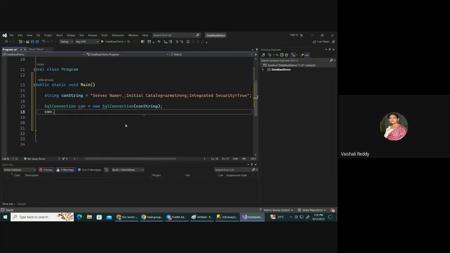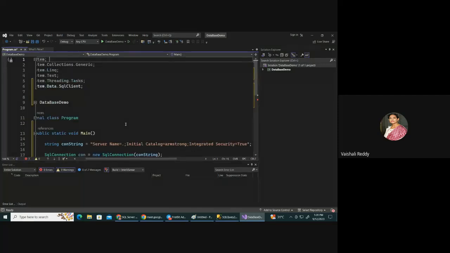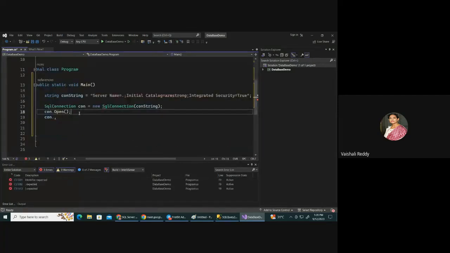And just we will use con.Open. Con.Open is used to reserve the channel. Reserve the channel. And con.Close is used to release the channel. हमारा काम हो गया तो हमें immediately क्या करना चाहिए, चैनल को रिलीज करना चाहिए.